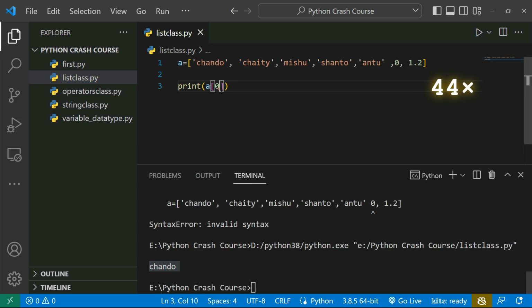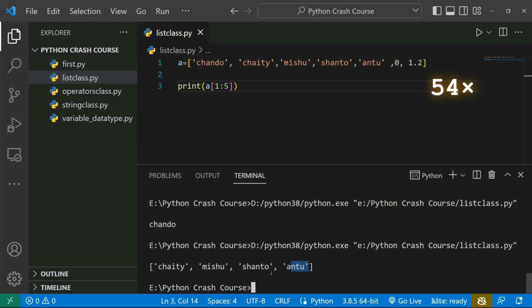If I am trying to access the elements from 1 to 5, I can just use this one. And you can see Chaiti, Mishu, Shanto, and Antu are printed here. From 1 to 5 means indexes 1, 2, 3, and 4, just four elements, not 5. If I start from 0, it will go 0, 1, 2, 3, 4. So run the code, and you can see Chandu, Chaiti, Mishu, Shanto, and Antu.